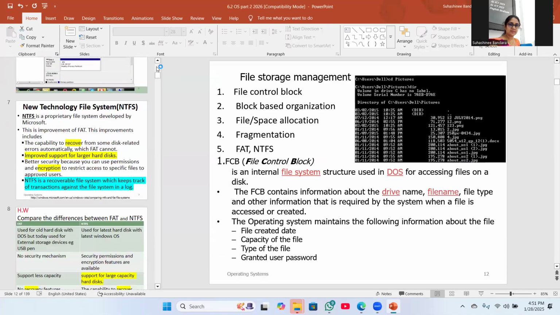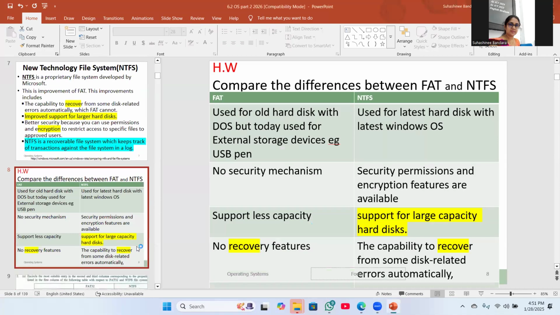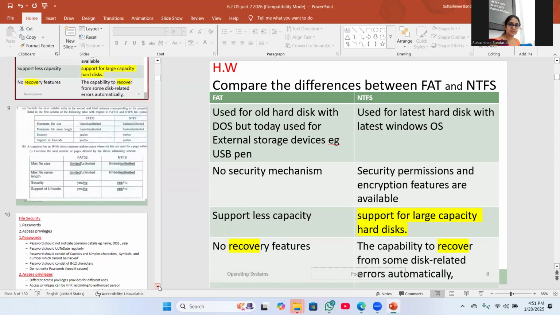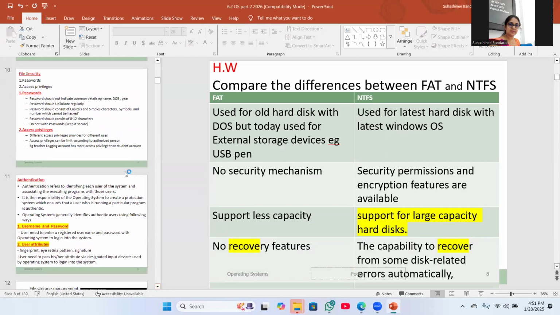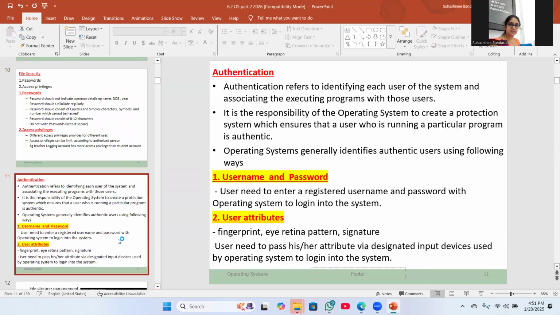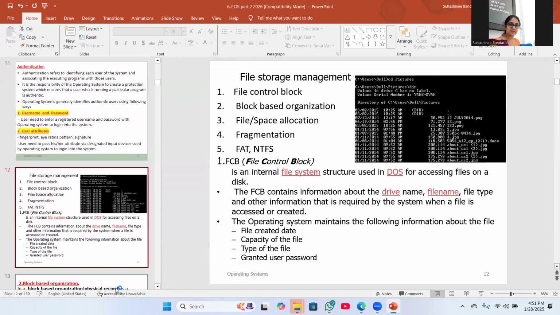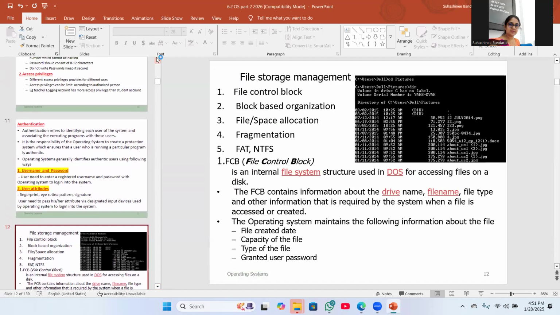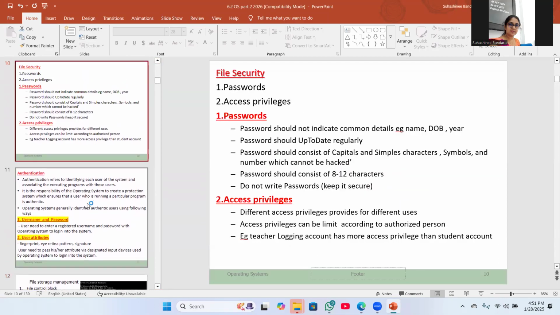Before that, we'll copy this to this one. Yeah, this one. File management later. These two slides we'll discuss. This one and this. Okay, I start writing these two slides.